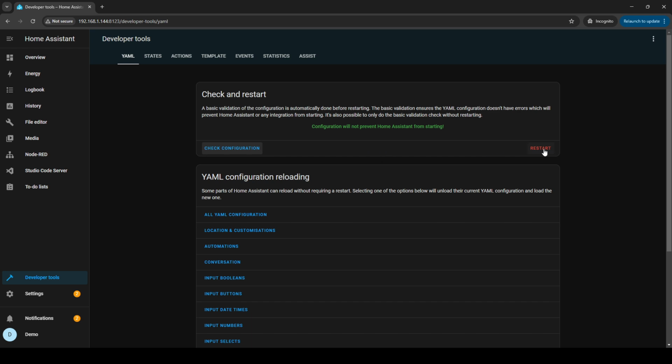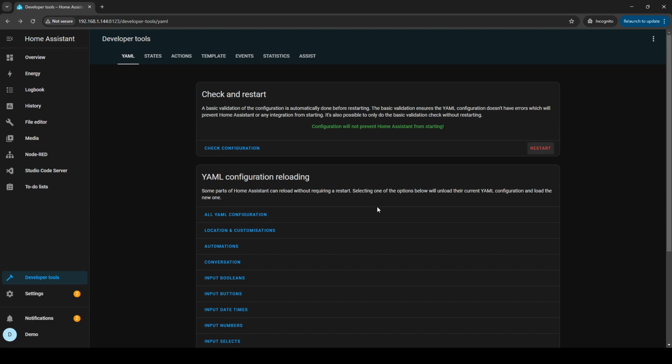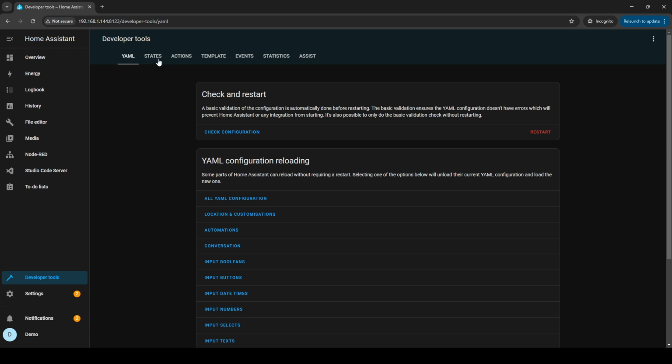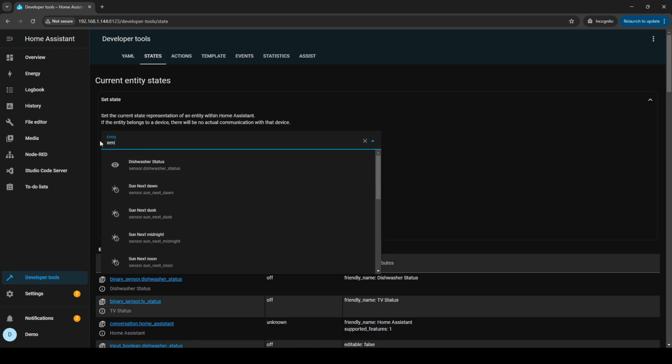I'm just going to give Home Assistant another restart. Now that Home Assistant has restarted, I'm just going to go to Developer Tools, States, and just see if sensors are showing, which they are. I can see a list of sensors. So again, that has worked. Are you still with me?